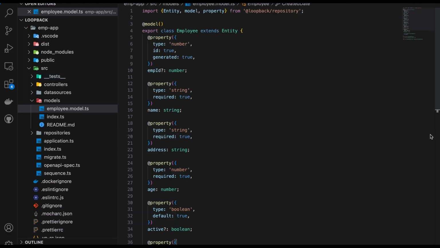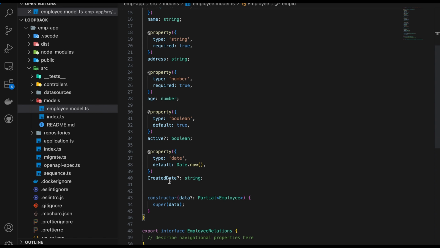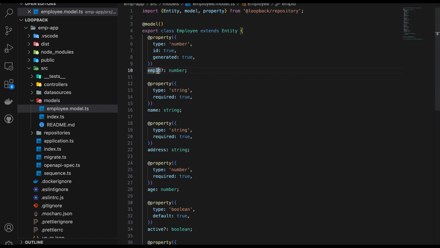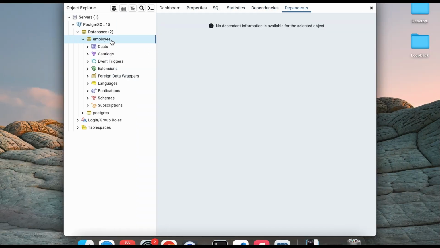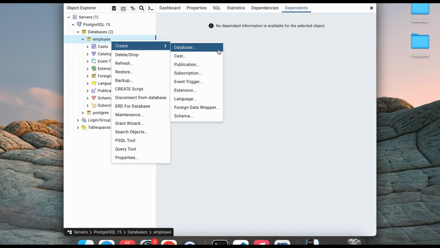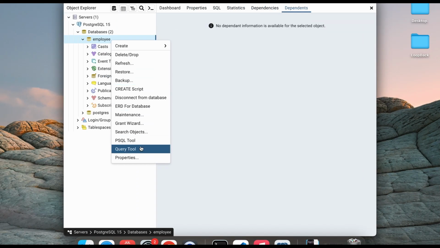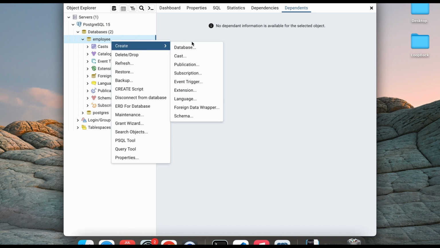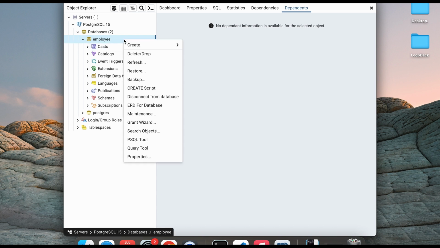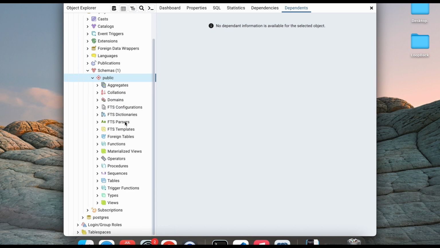In the employee model, we have these fields: employee ID, name, address, age, active, created date. So we will create a table in the DB. We can create the table manually, like using the query tool, or through the UI. The database is already created, so we go to schema, then public. If you see, there is no table here, so we'll create a table.